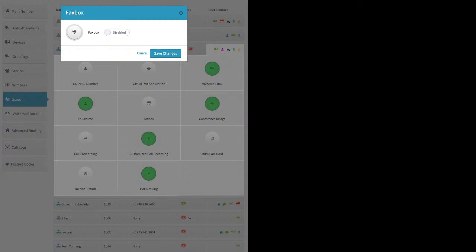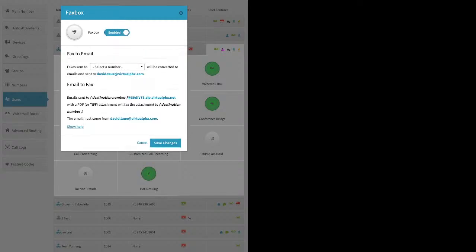Fax Box, users can have their own Fax Box if you want them to. If you click enabled, then you need to decide, are you going to use a phone number, right, a spare number, a buy new number. You can also use an extension. The downside of using an extension is that means this user can only ever receive faxes. They're never going to be able to fax out.